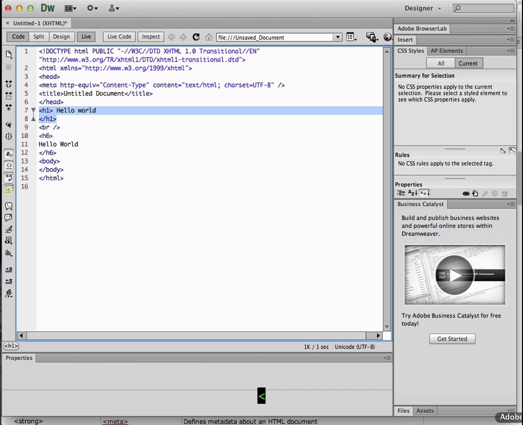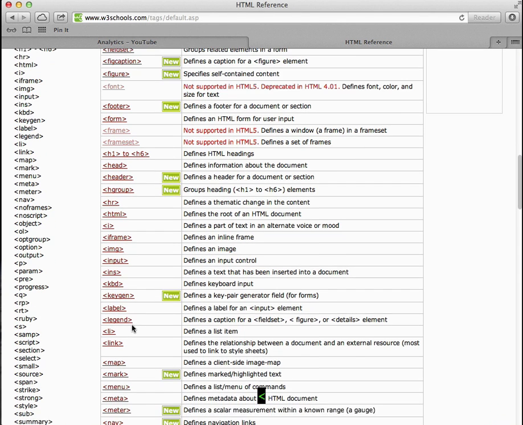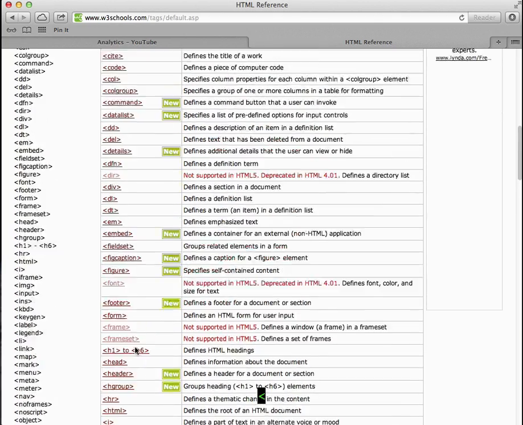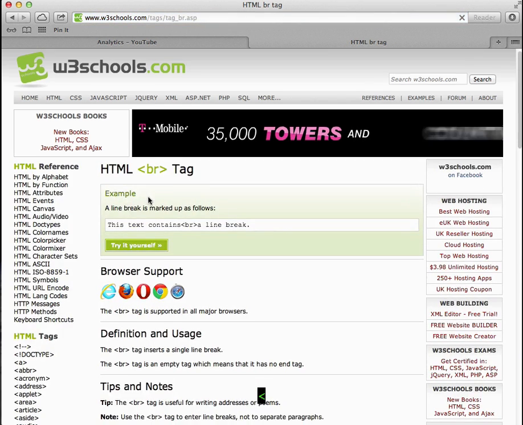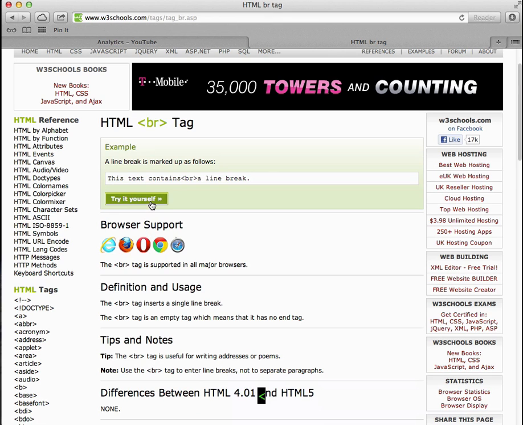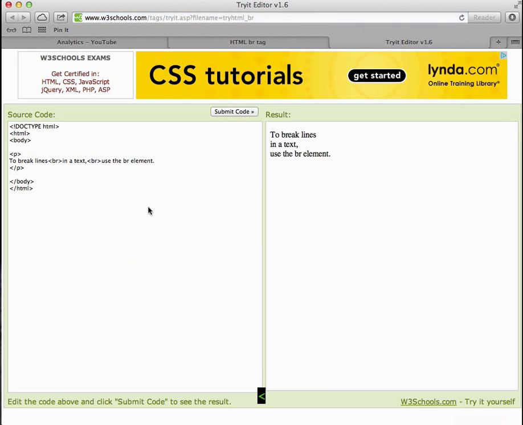Another thing about W3 Schools is if you don't know something about any tags or anything, you can look it up in here. So for the break, which is what I just showed you guys, it's to put a space in between something. You can click the tag, you can click try it yourself, and it shows you how you can break it up basically. This is just saying you can put BR.